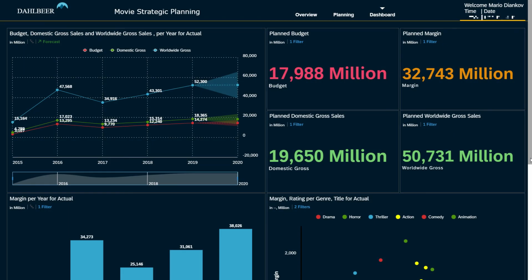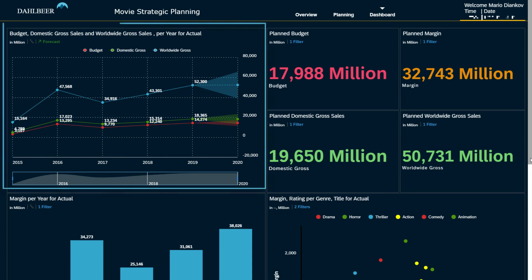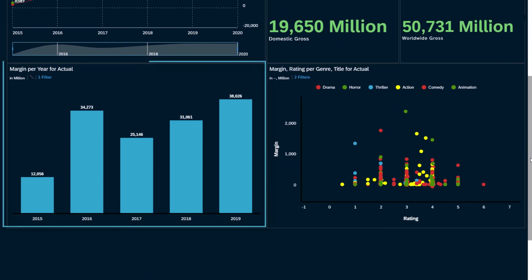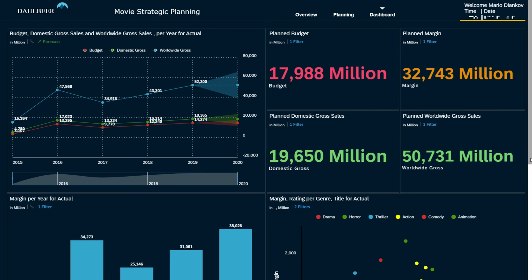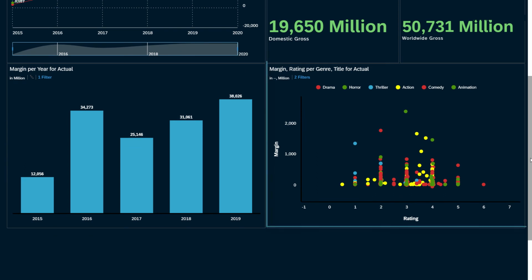The last tab in our application, the Finance Dashboard, is to validate and present the plan. It shows the budget, the gross sales on world and domestic level over time. Furthermore, it also gives a hint on the margin over time, as well as the planned key figures. The bottom right scatter plot chart shows the effect of the rating on the margin. The charts are all interactive and connected to the Planning tab. Hence, an update in the planning immediately updates the visualizations in this tab.